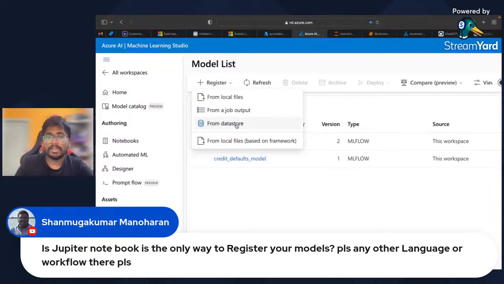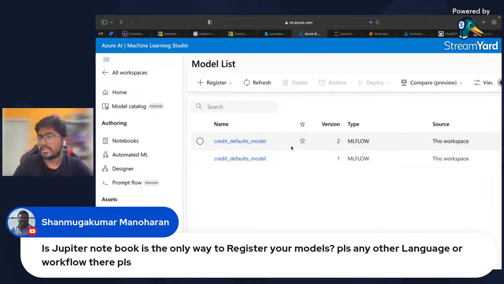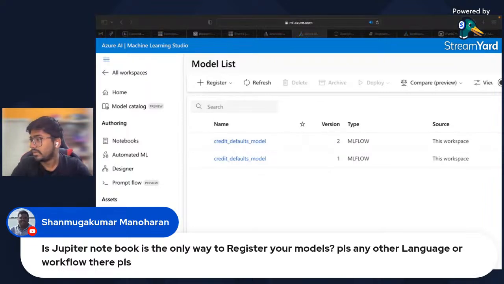You can do it programmatically, you can do it in the CLI, which is also available, or you can just use the GUI as well. It's not that Jupyter Notebook is the thing. We are using the Python SDK, and Jupyter Notebook is just a way to execute it. Okay, I think that answered your question.